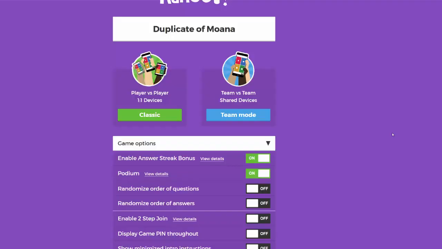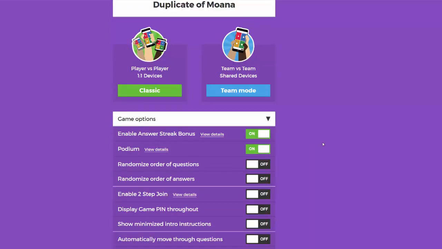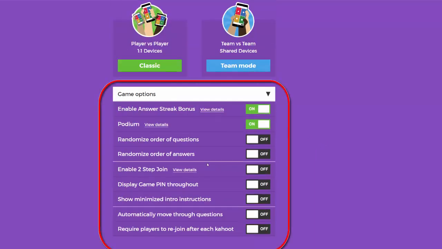Those settings include choosing whether or not students play the Kahoot in the classic style, one student for one device, or in team mode where multiple students share one device. There are a lot of other settings here, including whether or not the questions and the answers are randomized, and whether or not you can automatically move through questions.